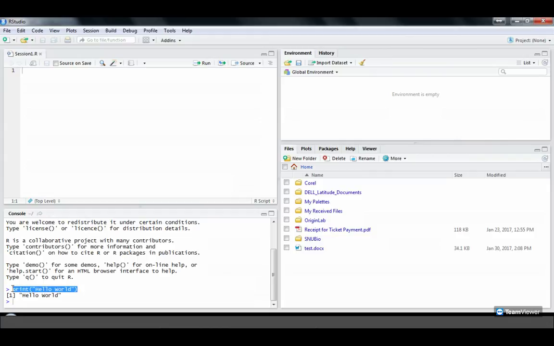And has everybody done this print hello world? Because that's the very first step. So I want you to do that. Okay, good.